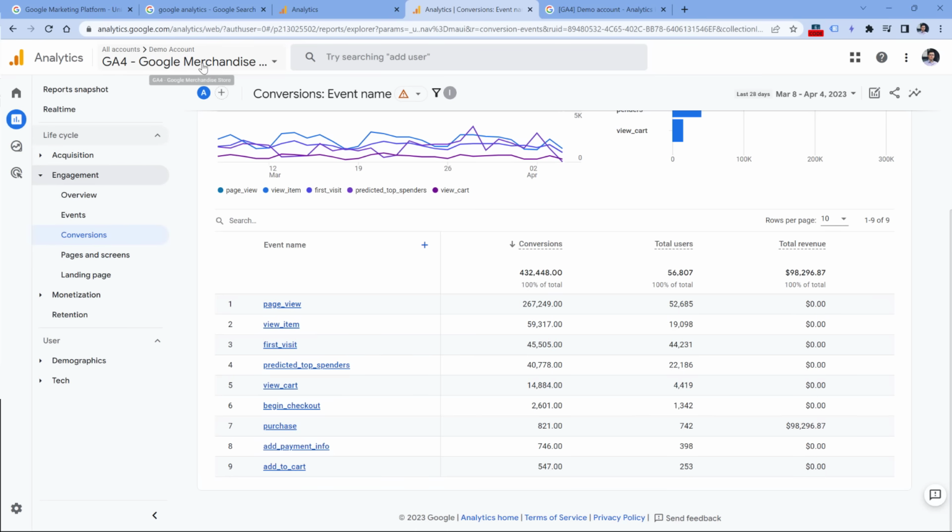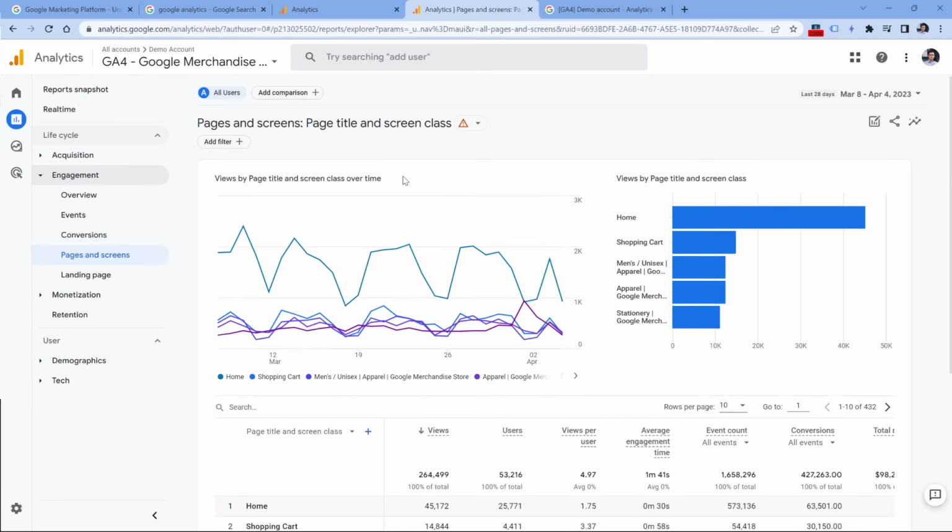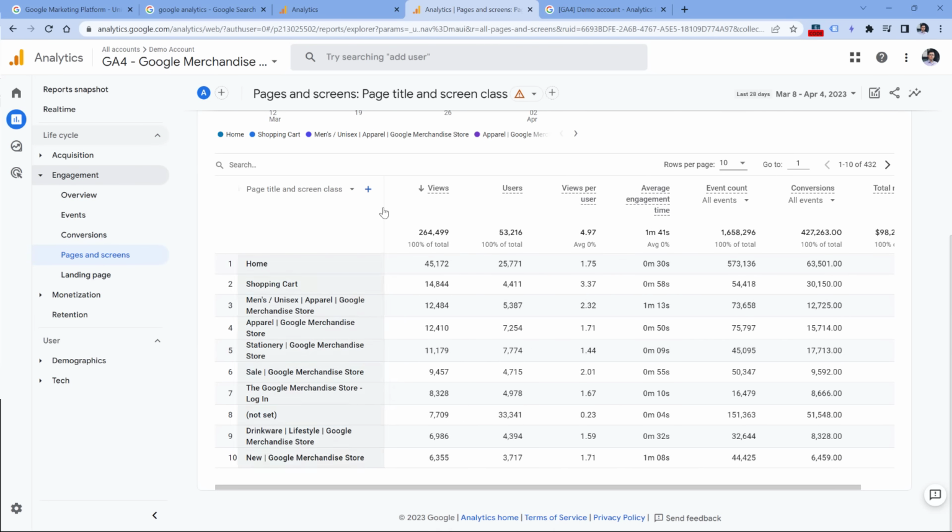Although this property is not configured very well because they are also tracking page view as a conversion, which is definitely not what you want to do in your property. Then pages and screens. Here you can see your top pages and you can see how many times they were viewed, how many users viewed, and so on.